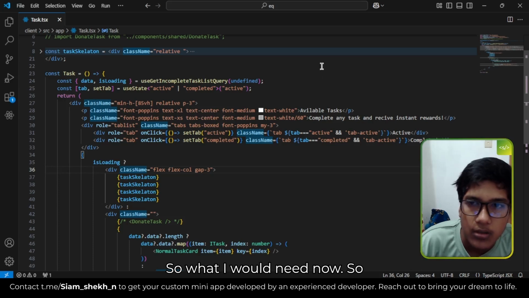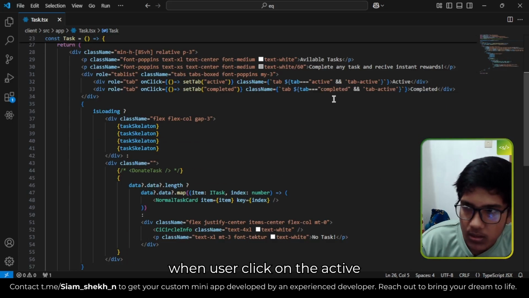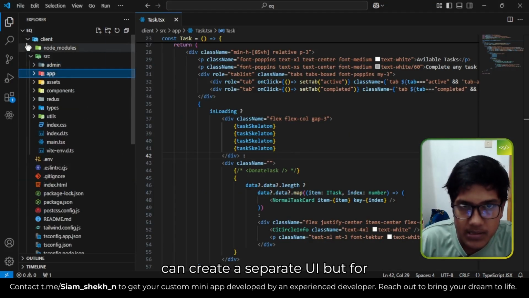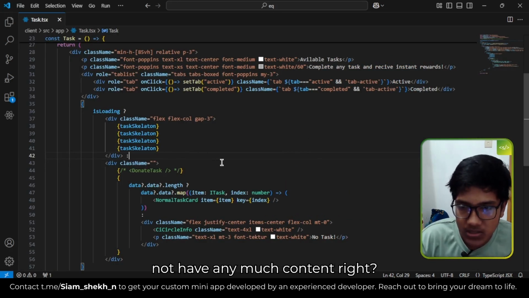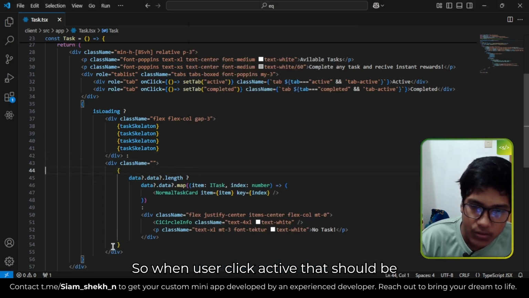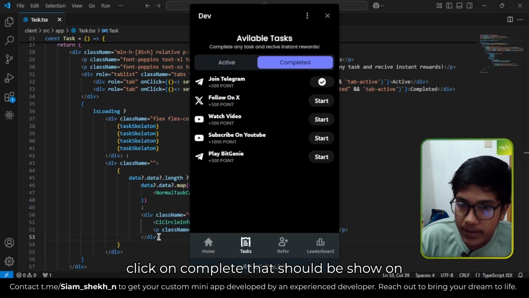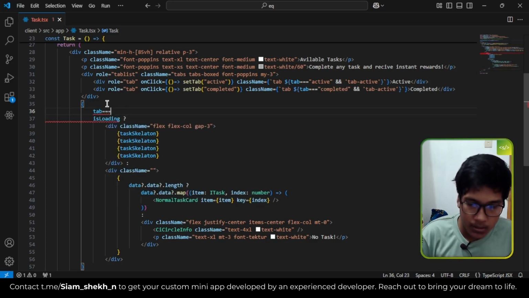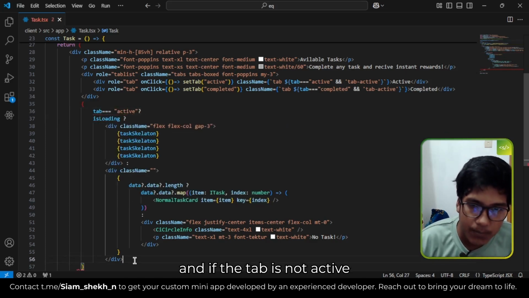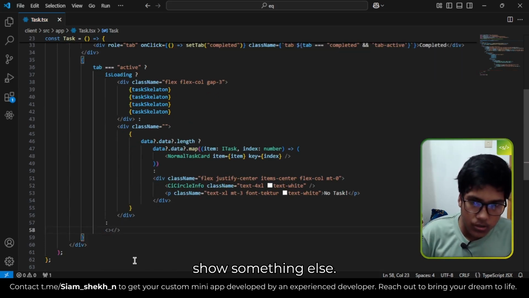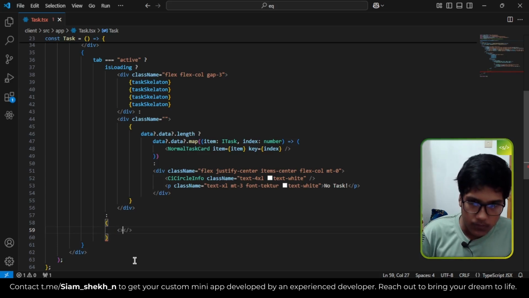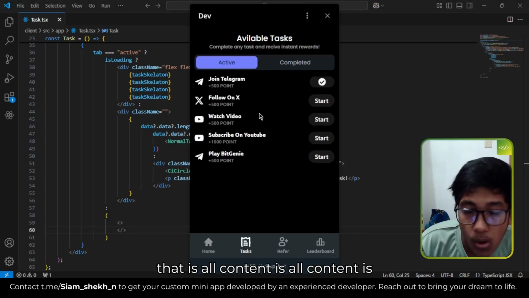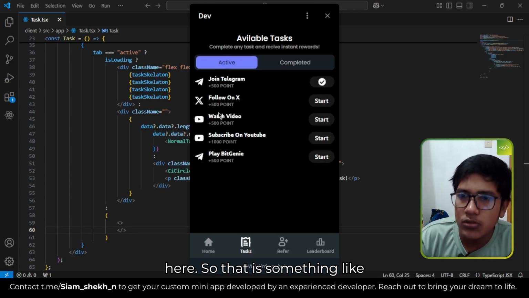So what I need now is, when the user clicks on active, it should show the active content. For this I can create a separate UI, but for active you can see they do not have much content, right? So when the user clicks active, it should show all of this. When the user clicks on completed, it should show something different. So I need to add a condition: if the tab is active, then show this, and if the tab is not active, show something else. Now when I go to active, you can see all the content is here. If I go to completed, nothing is here.